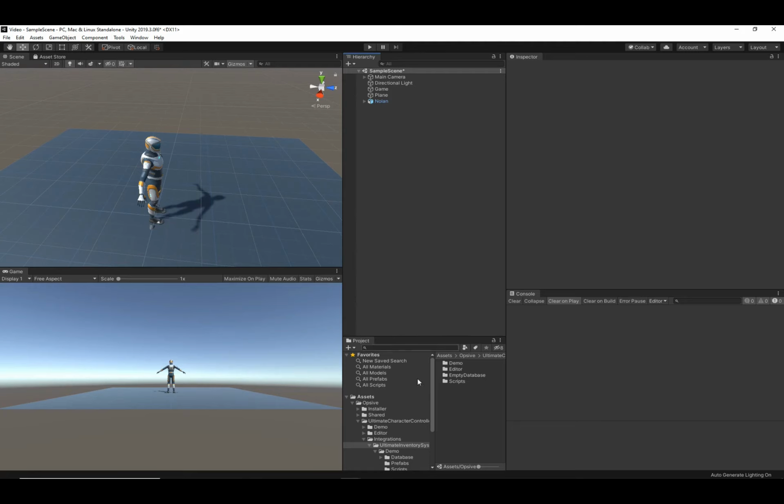So the first thing that we want to do is take a look at the actual integration set of files and folders. You can see that I already have the integration imported, and there are these 4 high-level folders. There's the demo folder, and I highly recommend that you first go through this just so you can get a feel for the integration.